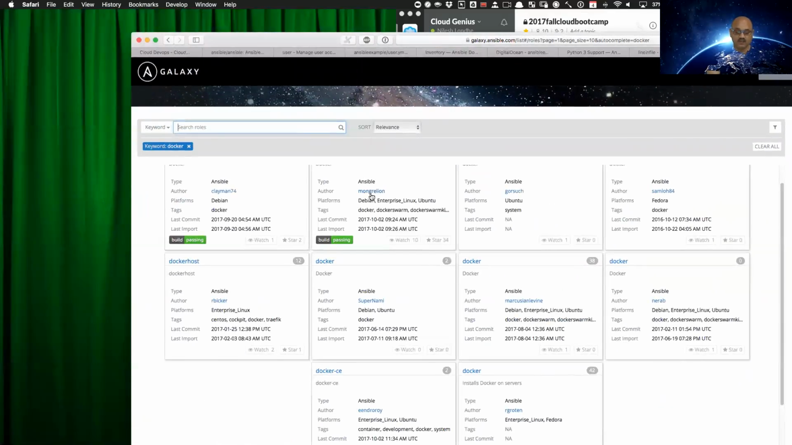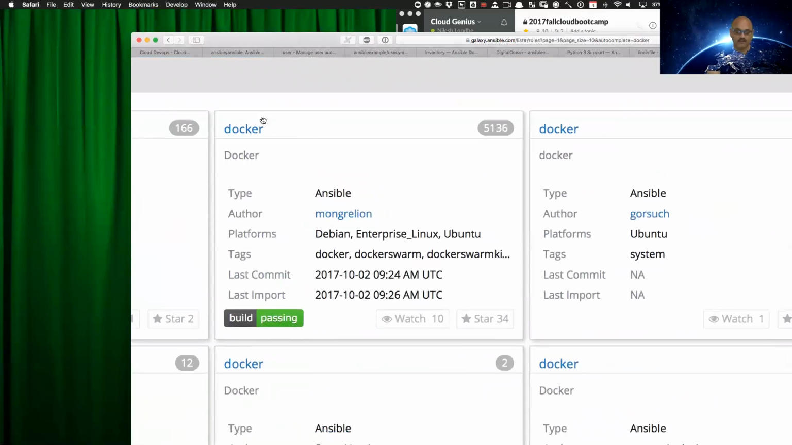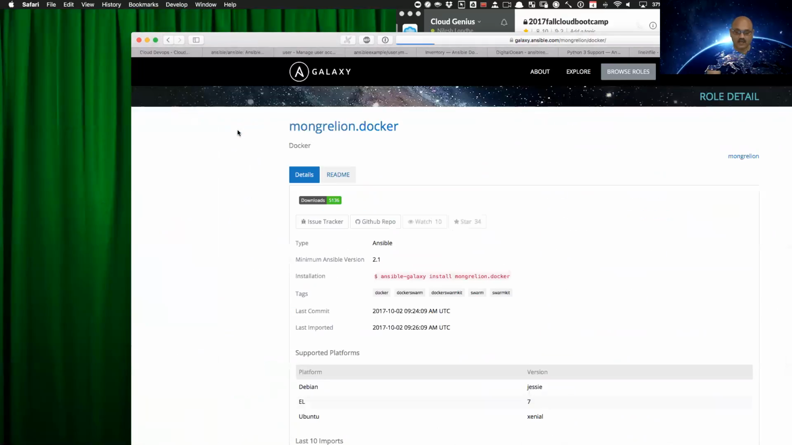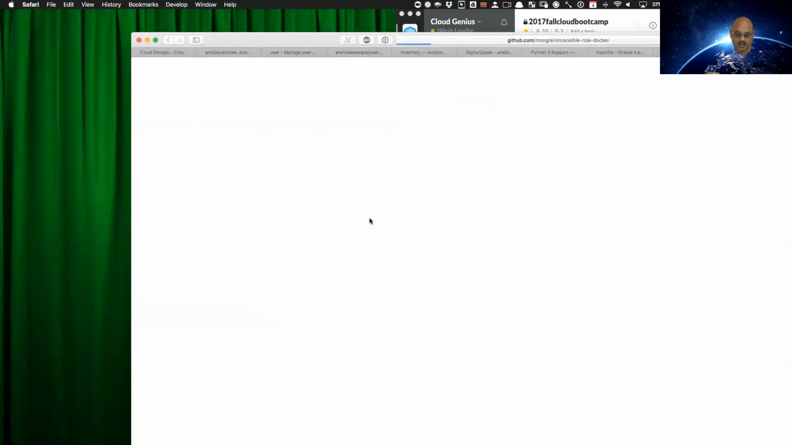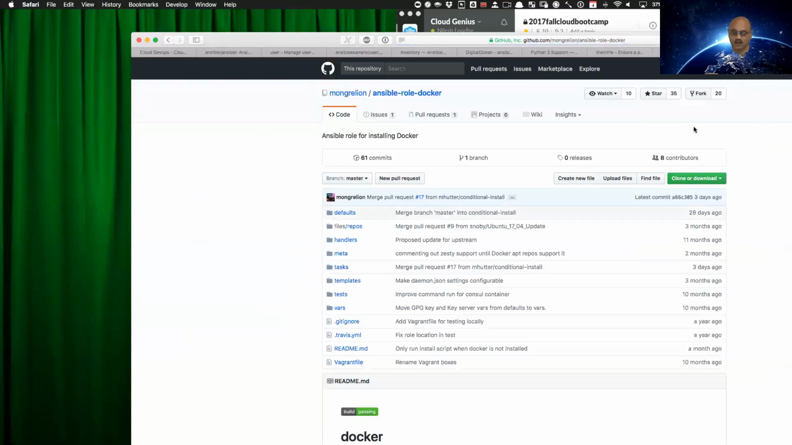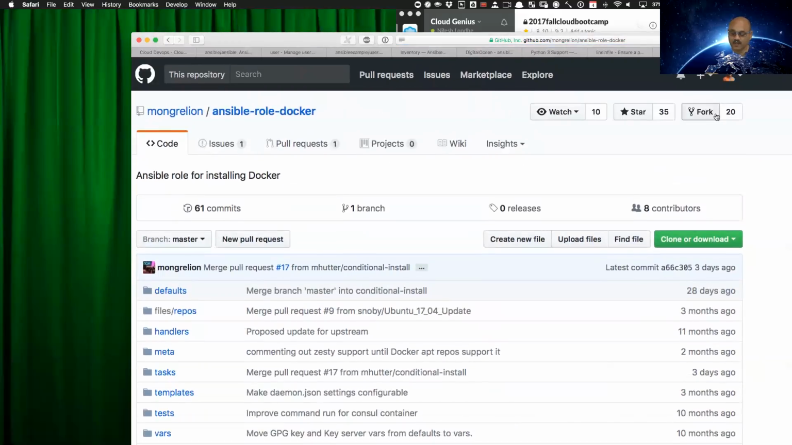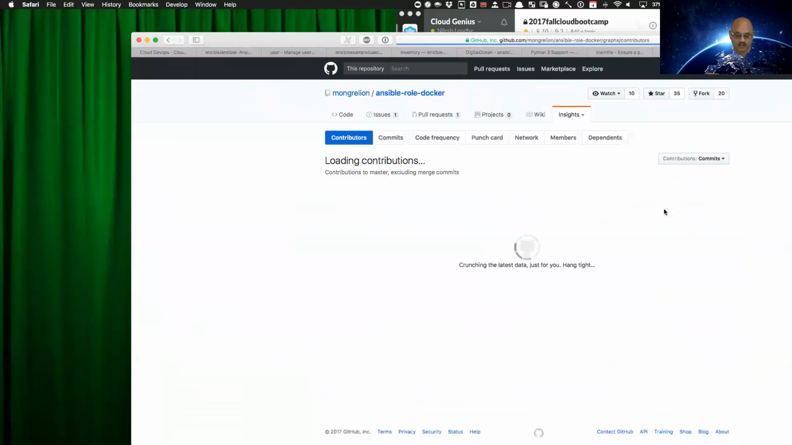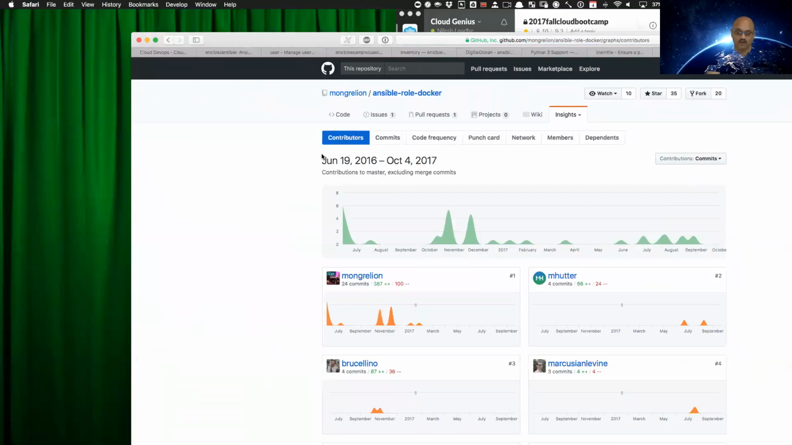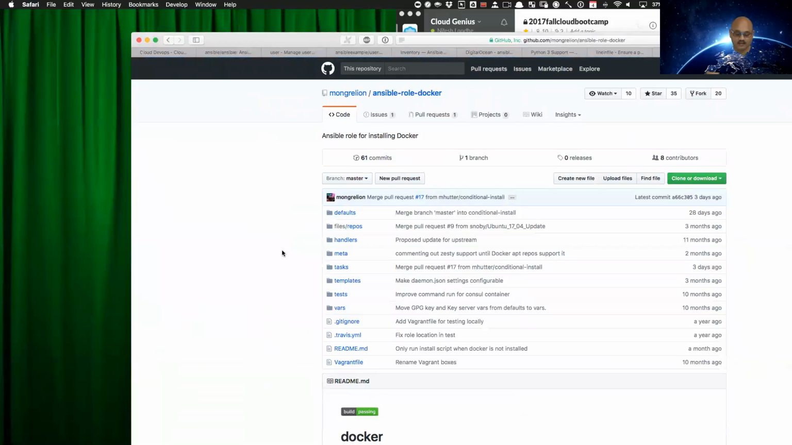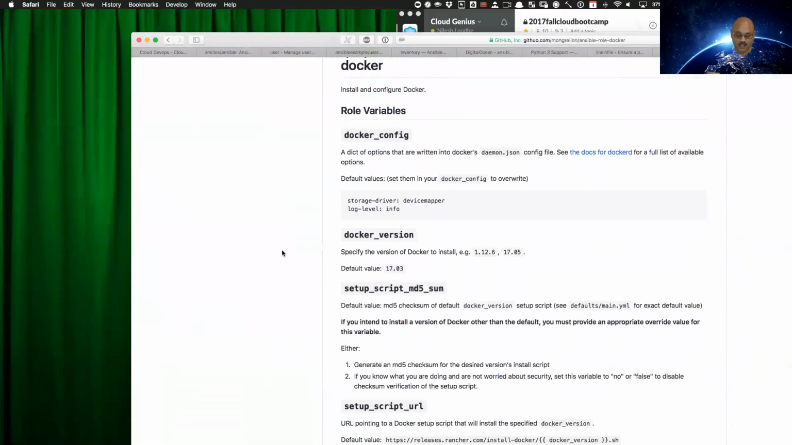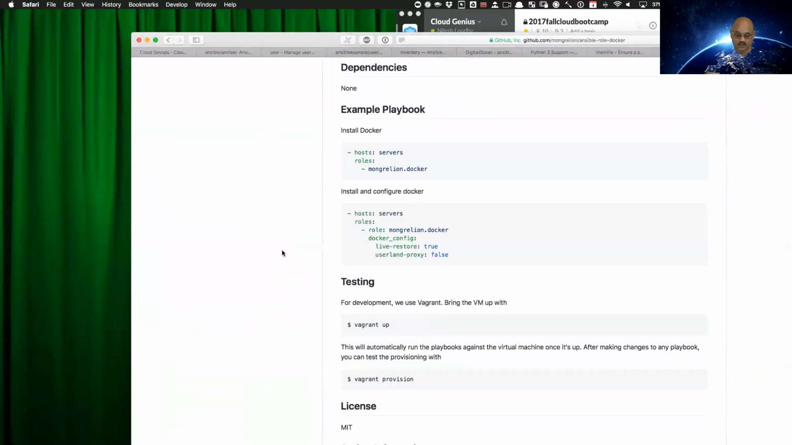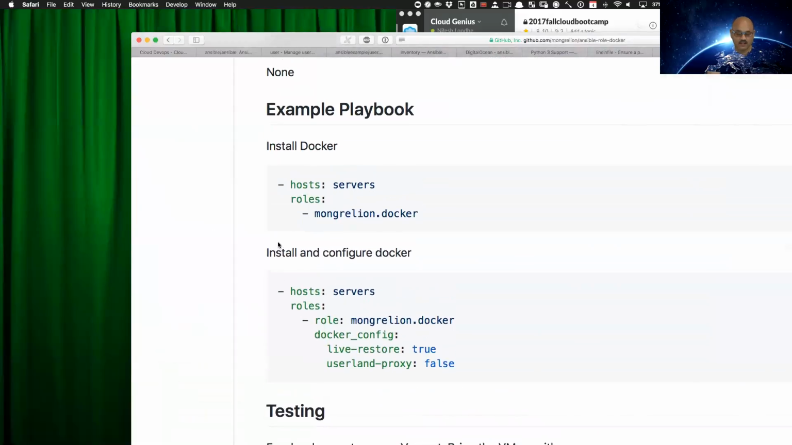If I know these people, say, for example, this particular Ansible Docker collection that I have here, if I go look at this Mongrelian Docker, let's go see what that GitHub repo looks like, and who are the people that are forking it, and how many contributors in the creation of this particular role for setting up Docker, and is the documentation available clearly that I know how to use it. And so there is an example playbook available that I can maybe use.